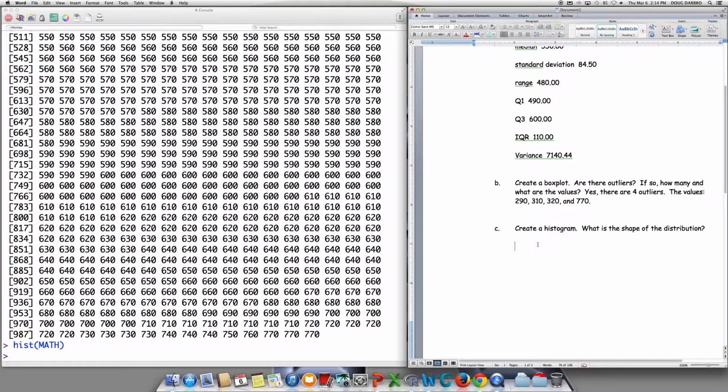So we created our histogram. The distribution shape is bell-shaped and symmetric.